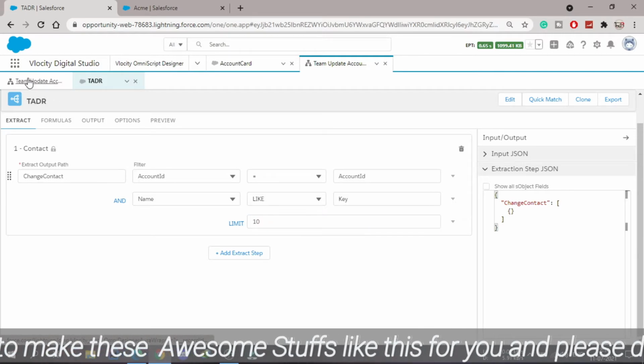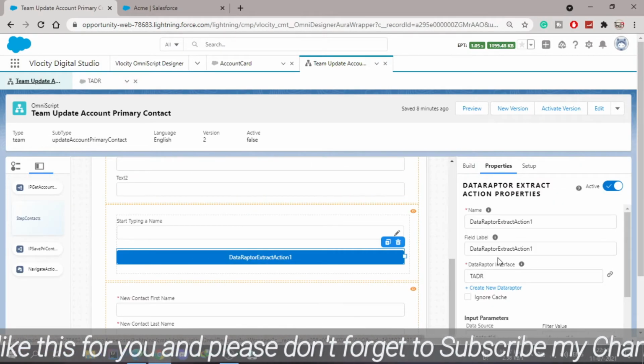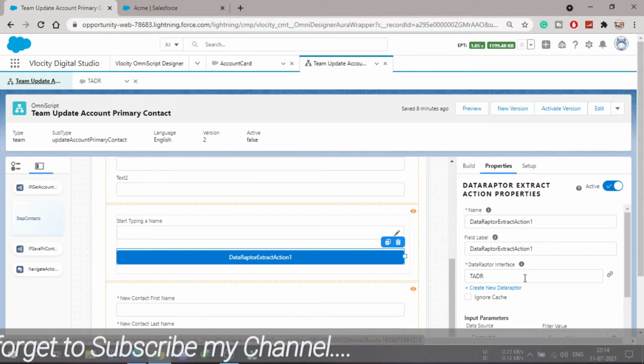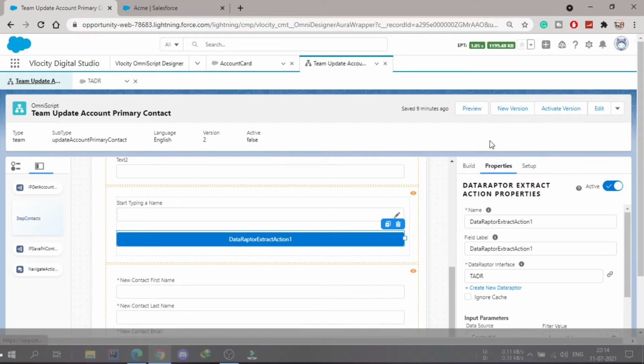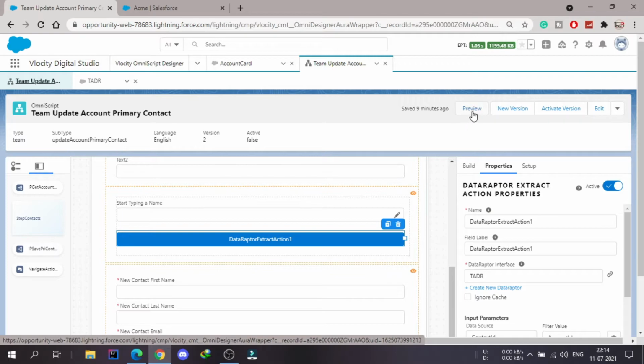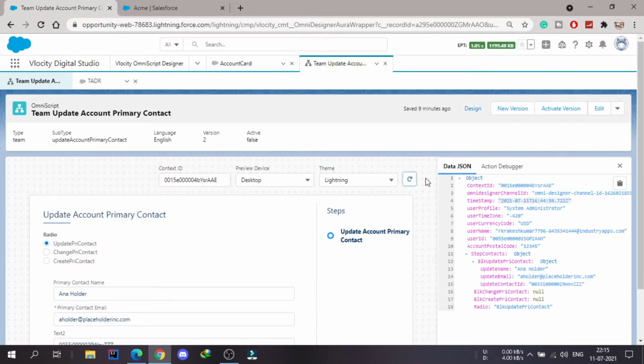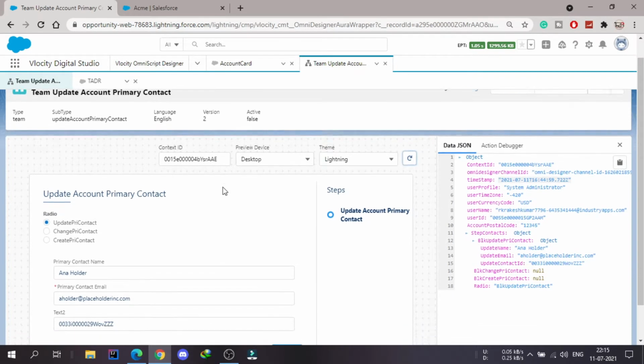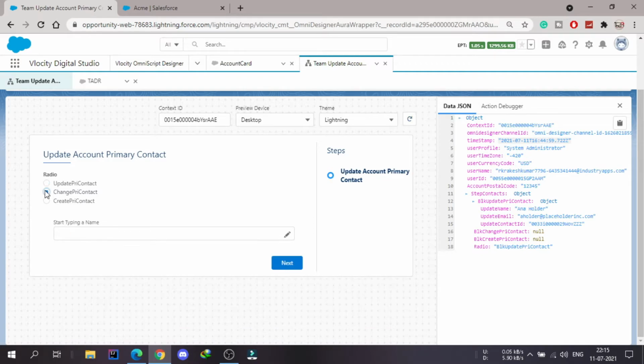So let's go back to that Omni script, and this type ahead data raptor is already selected. So once we will preview this, let's see whether it is working or not. So while previewing, we need to provide this context ID. So I have provided this context ID, and we need to check this change primary contact, and you can see that this is the type ahead, but there is no data raptor because that data raptor was inside this type ahead, so that will not be available. That will be automatically triggered once we will type anything inside this type ahead.